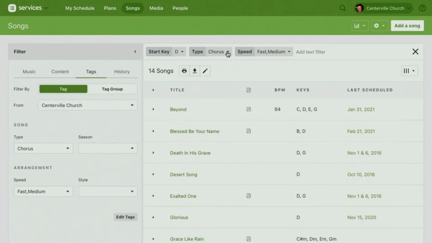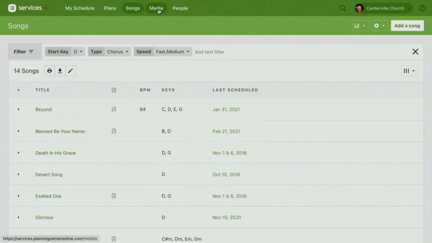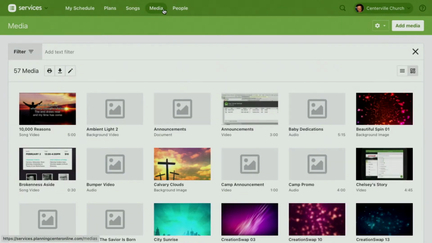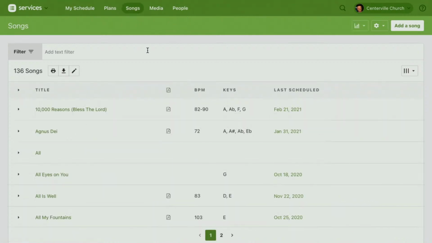Okay, notice these filters are in gray. That means they're temporary. That means if I go to a different page, like the media page, and then I come back to the songs page, those filters are not going to be there anymore. But there's a way to have those filters stay forever, and that's through pinned filters. So let's add our filters again.